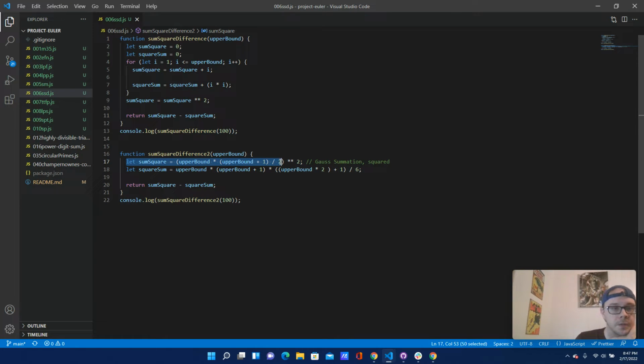This is Gauss's summation formula. If you don't know who Gauss is, he's a mathematician, I think from the 1800s, maybe earlier than that. But he basically discovered that for any series of numbers from 1 to whatever, if you take the limit of that, in our case 100, and multiply that by that limit plus 1, and then divide that product by 2, you will get the sum of that series. We don't need that alone. We need to square that.